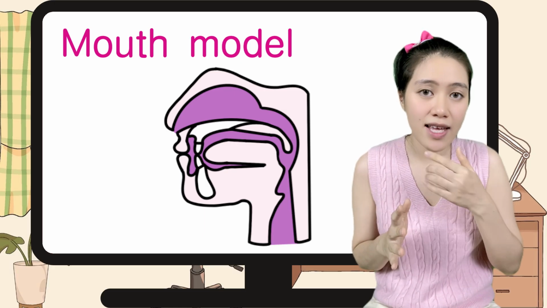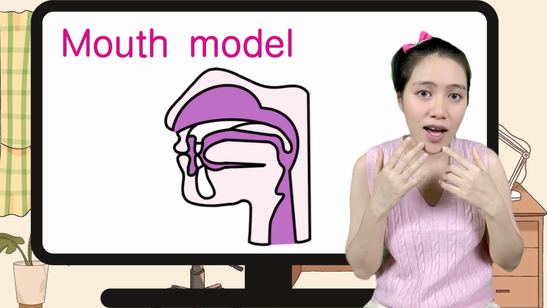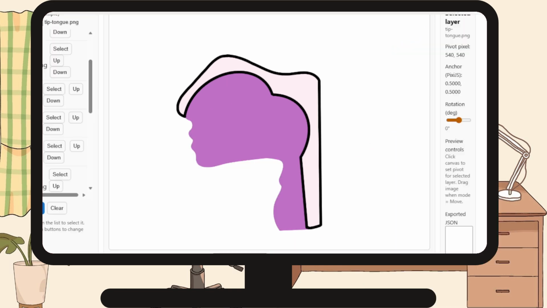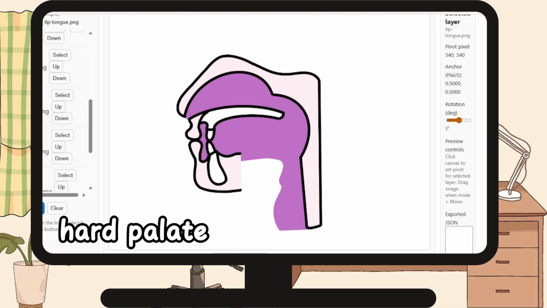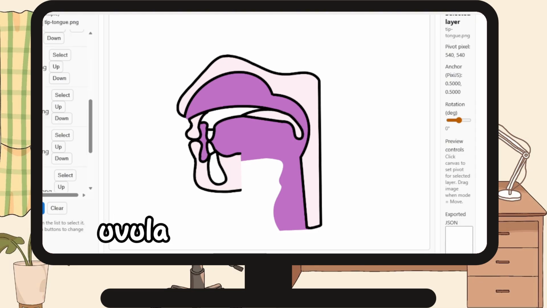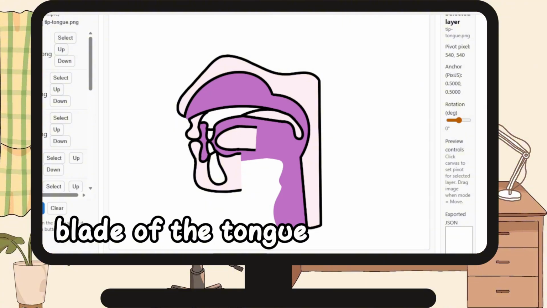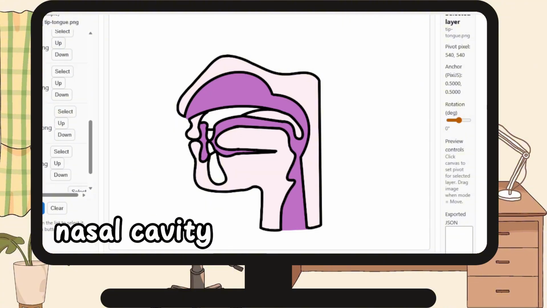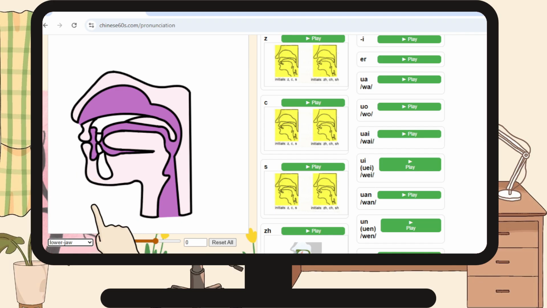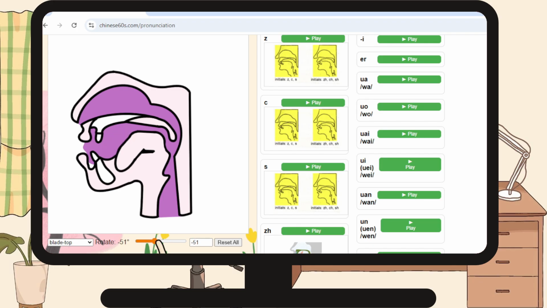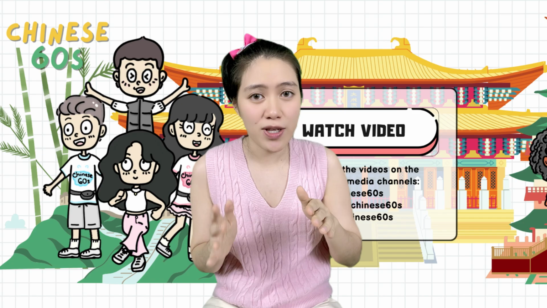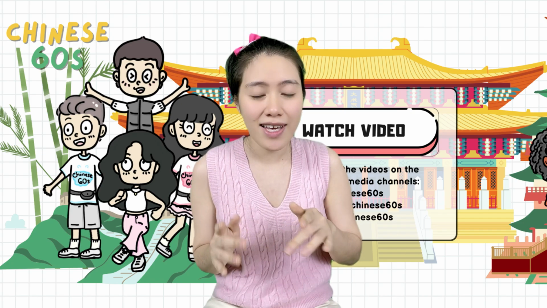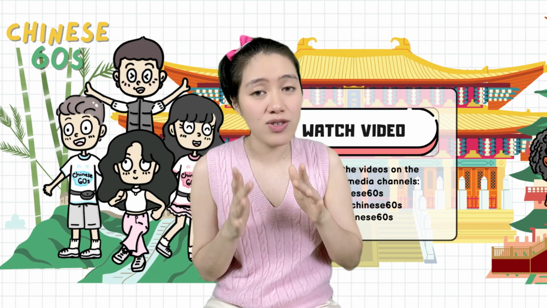These are the parts inside your mouth, the things that decide how a sound is produced. On the model you see upper lip, lower lip, jaw, hard palate, soft palate, uvula, tip of the tongue, blade of the tongue, throat, and nasal cavity. On our website, we built an interactive tool where you can move these parts around and watch the animation of how each sound is formed. I think it's pretty fun to play with, but more importantly, it helps you understand why a sound feels different.